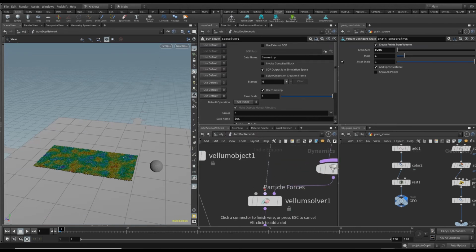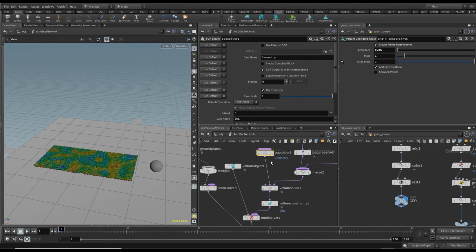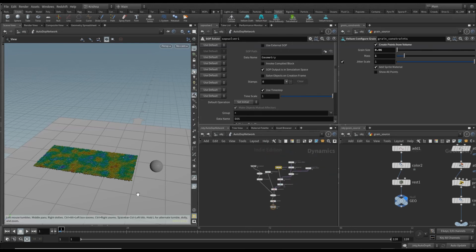I'm going to connect this to the center where it says particle forces. Is it the first one? No, particle forces, that's right. That's where I want to put it. And let's check that out.